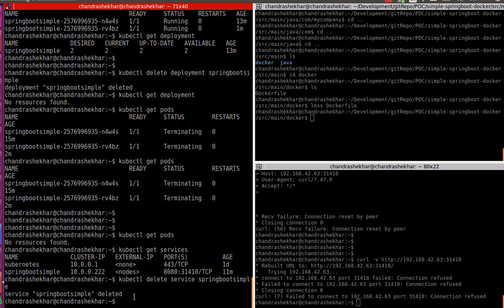Now what we are going to do here is, so almost we are done with this session. Now at last we will safely close Minikube as well.